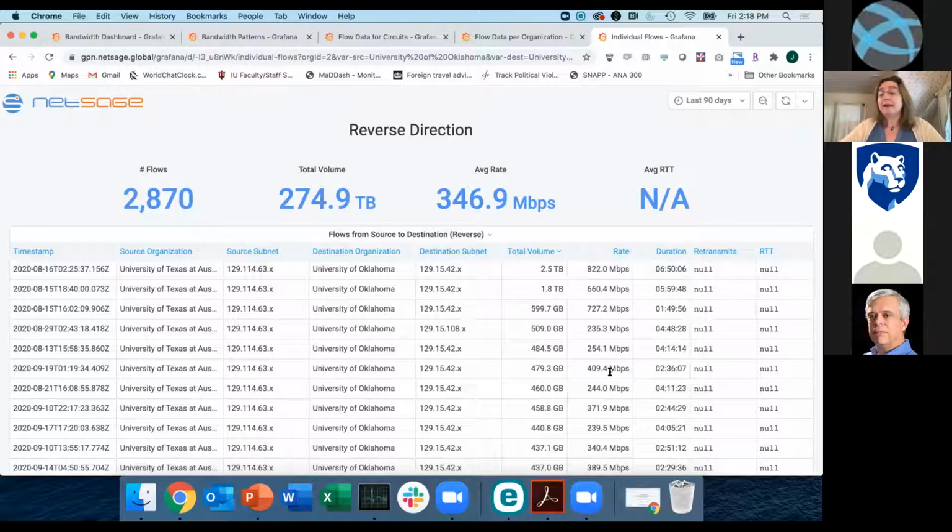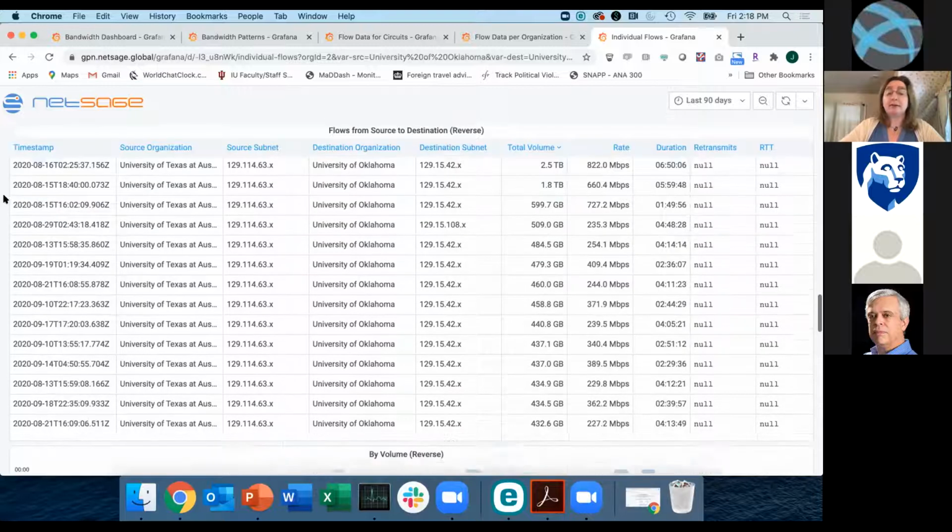They're not even getting a gig behavior though, a gig of data transfer rates. So 2.5 terabytes took somebody almost 7 hours to transfer. We give you the subnet. So with this data, a network engineer can go into their own logs and figure out, maybe I need to look at this. Maybe this is someone I should be trying to support better since they're moving this much data, right?